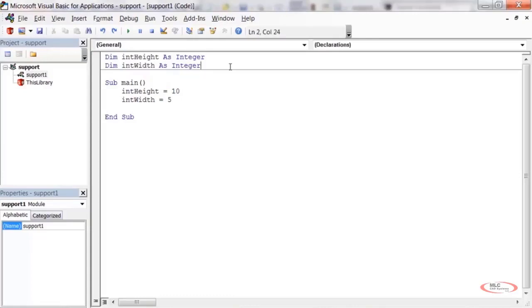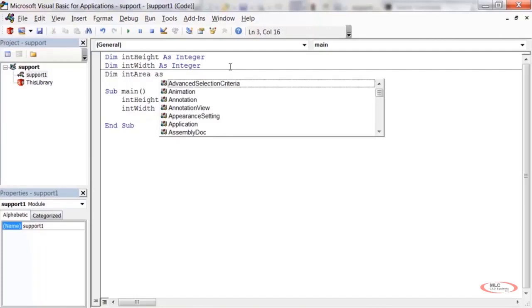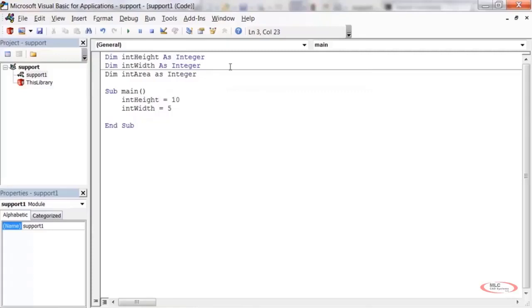So now, reviewing the past 2 steps, let's declare another variable, a third one, Dim int area As Integer. And also, I've been doing it a little fast, but as soon as you hit As, you do get this drop down to pop up, and as you start typing int, you'll see Integer, and you can auto-complete that using tab. So I've been moving through that a little quickly out of habit, but just use tab if you want to auto-complete it.